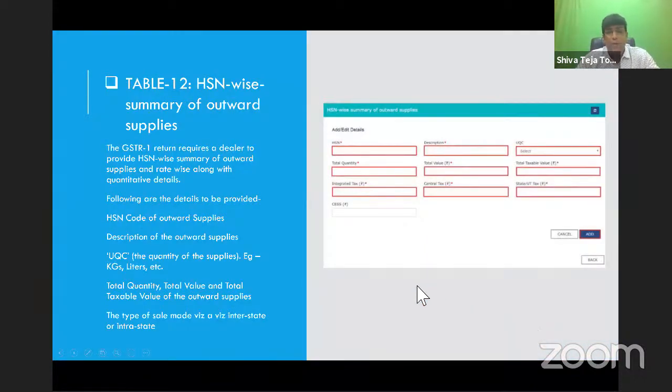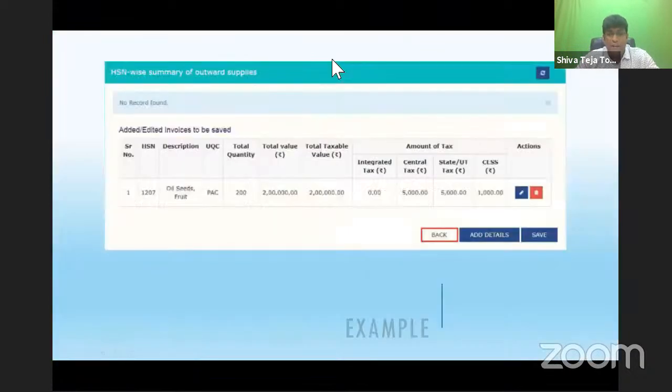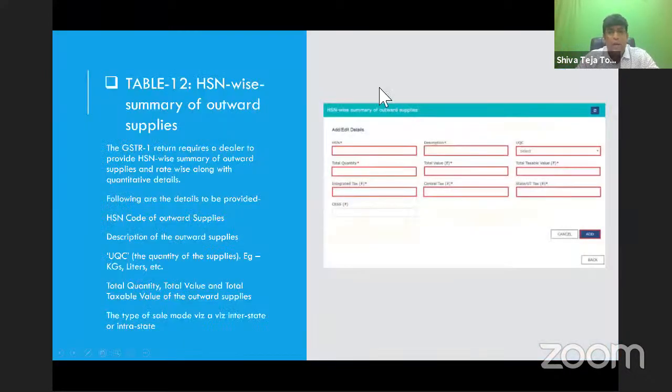Next. Table 12, HSN summary. I hope you know that for every particular good, there is a code known as HSN code, that is Harmonized System of Nomenclature, which is an 8-digit code. And for services, there is one code known as SAC, which stands for Service Accounting Code. GSTR1 requires a dealer to provide HSN summary of outward supplies and rate-wise details along with quantitative details. That is why we are giving these details. Following details are to be given: HSN code, description, UQC. UQC means unique quantity code. Is it kgs or liters or grams or milligrams?